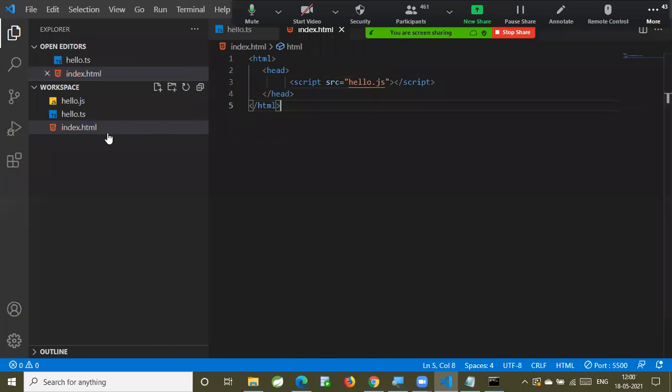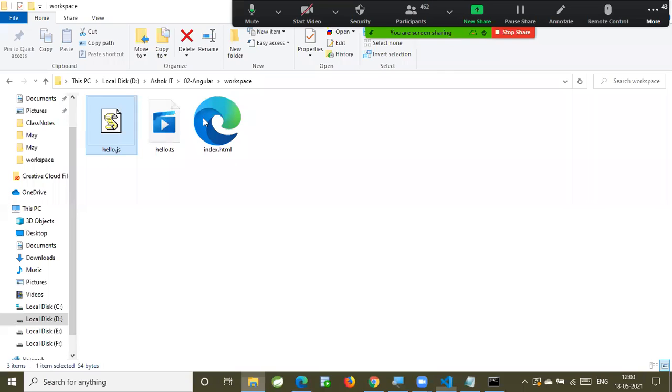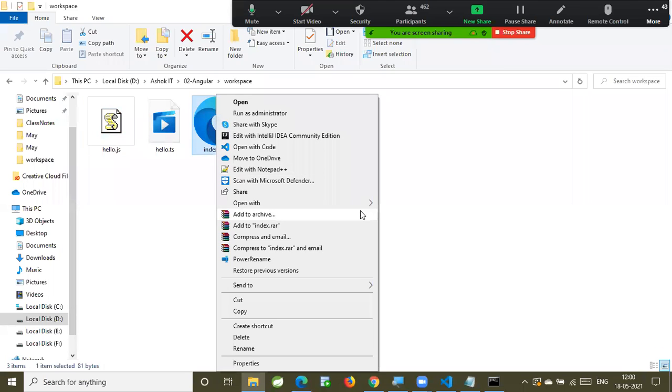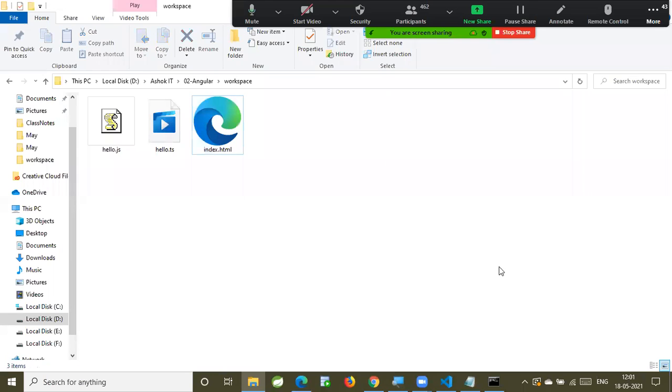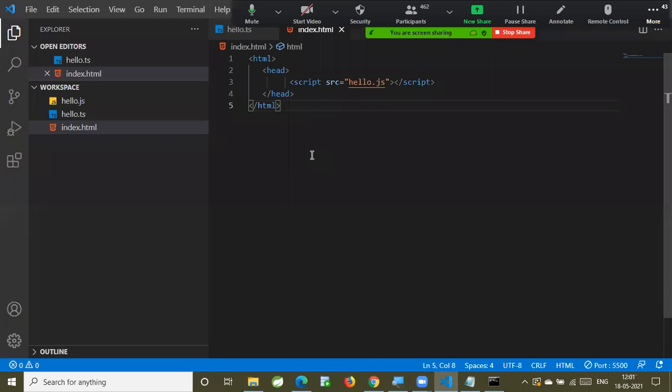Now I want to run this HTML. Going to the folder where the HTML file is available, right clicking on the file and opening it with the browser is a difficult process. I can do that, but it is difficult. Can I execute directly from the IDE? I want to execute this project from the IDE directly.